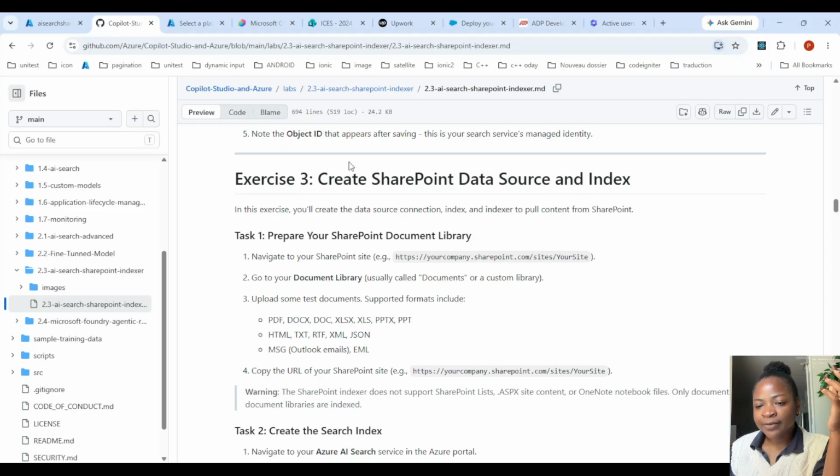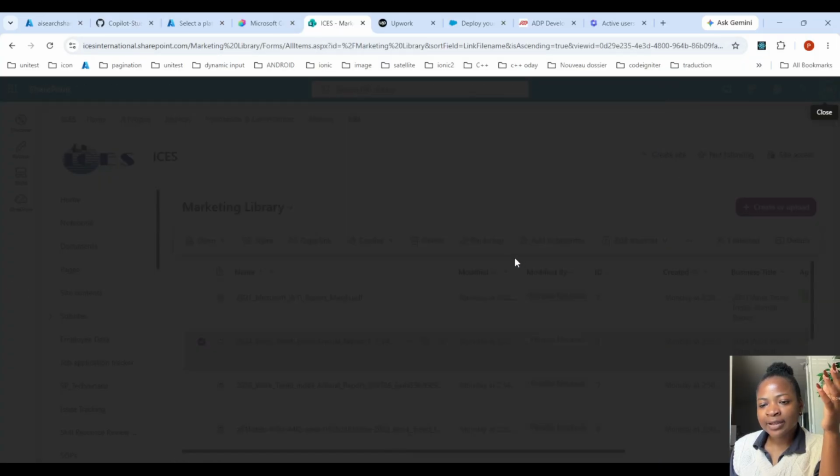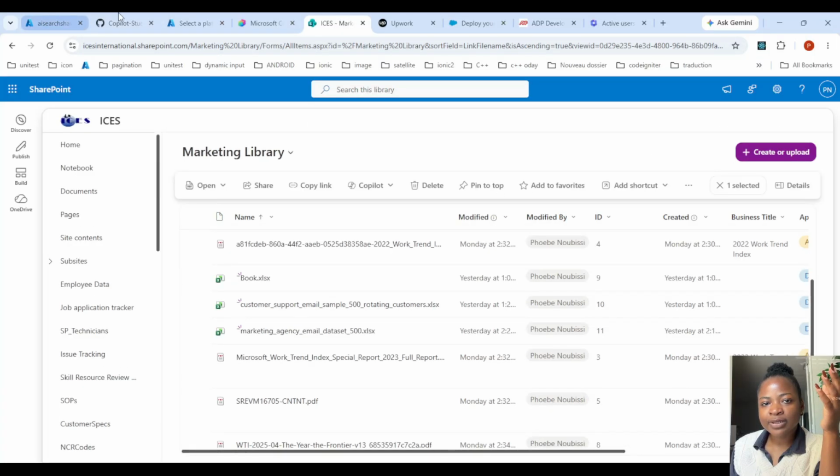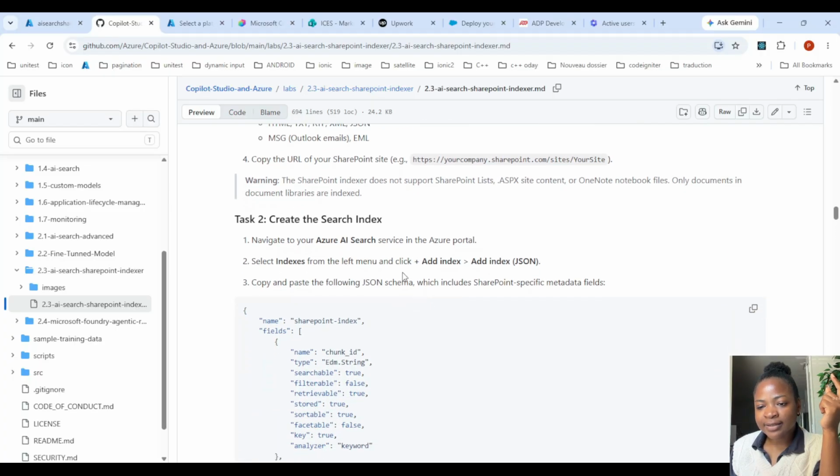Make sure that you have your SharePoint site with all the files. I have some files here, and that's what we are going to use. Then we are going to copy the URL of the SharePoint site, and we will use it to create the index.